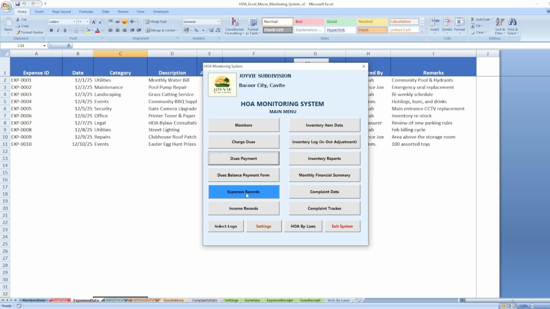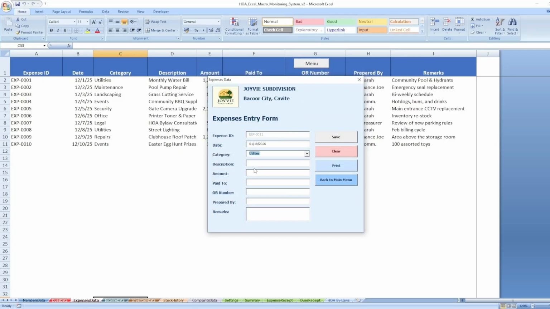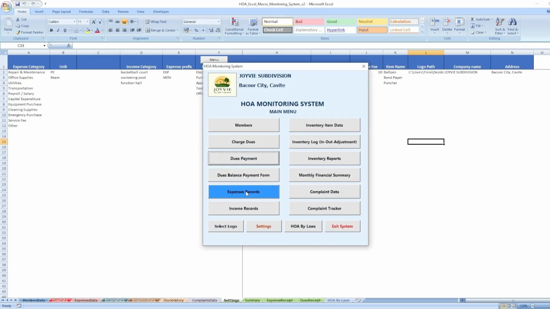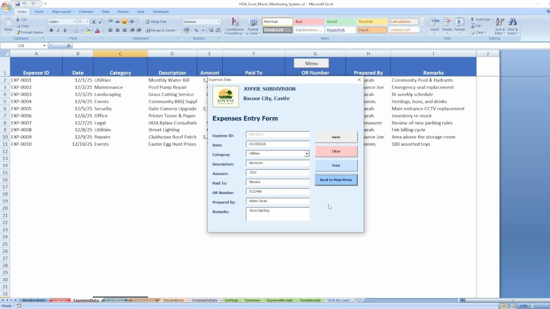Here we have the expenses entry form. This is used to record all expenses of the HOA: maintenance, repairs, utilities, projects, and more. Each expense is categorized based on the list found in the settings sheet, ensuring consistent reporting. You can enter amount, description, date, supporting documents, and the system automatically logs it into the expenses sheet.